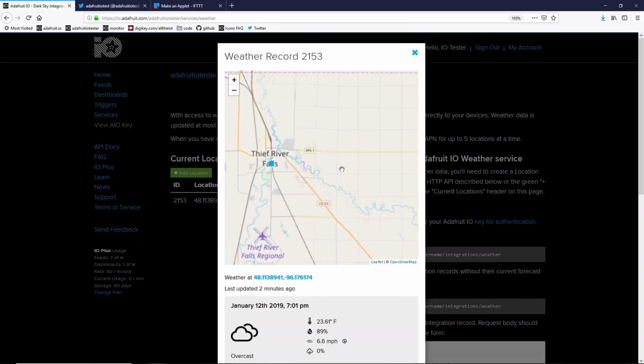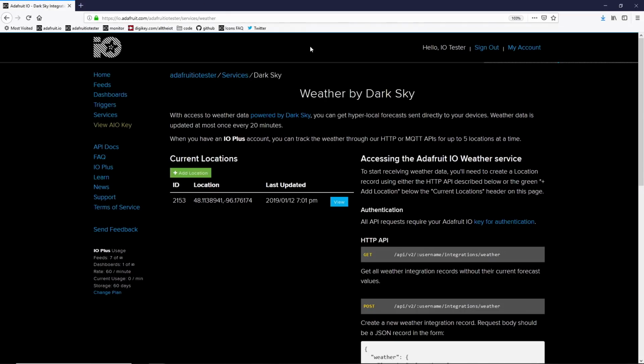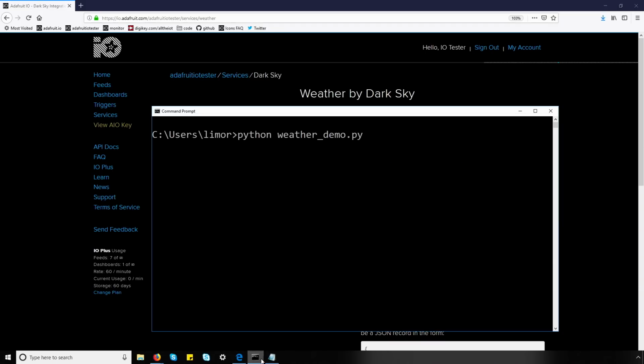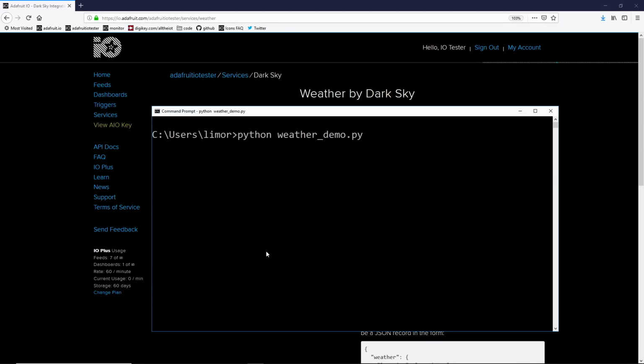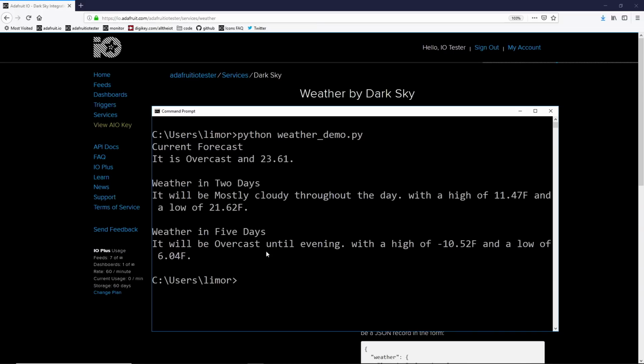We'll put in Thief River Falls, Minnesota. Once you set the location, you can run our Python demo code to query the weather and forecast. And as you can see, it's pretty chilly over in Thief River Falls.